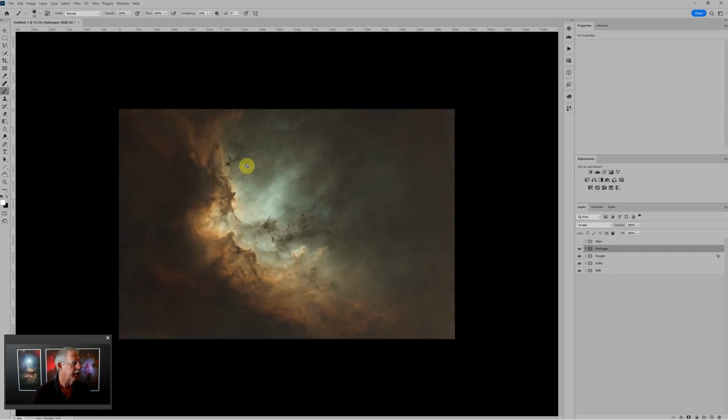So that's fairly close to a finished image in terms of our SHO, and we're not doing anything with RGB. It's completely blocked down here. You see I can turn it on and off. It's not contributing anything.